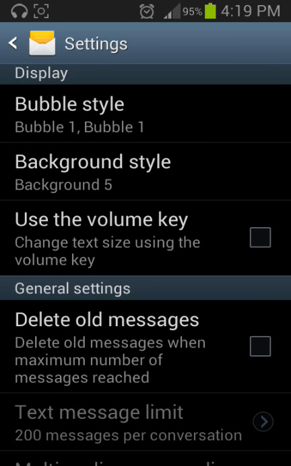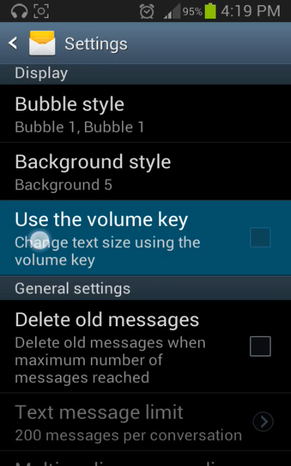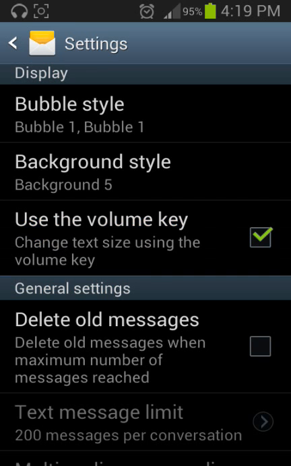Closely look at the details. Change text size using the volume key. Yes, this is the option. Mark it. Your work has been done.